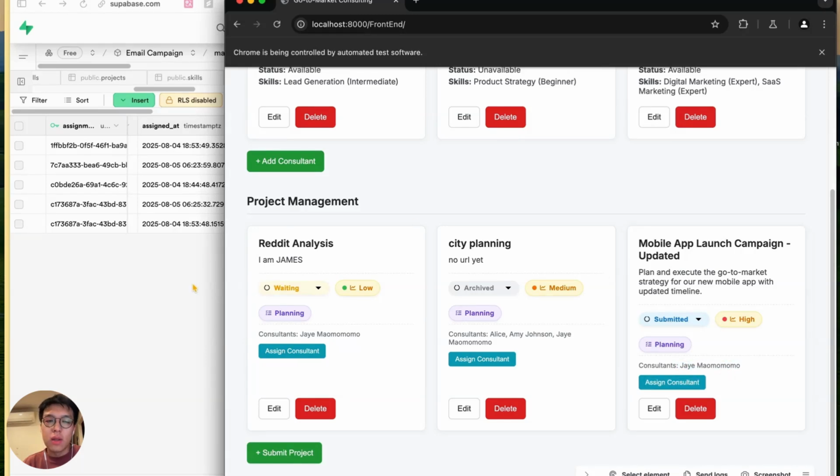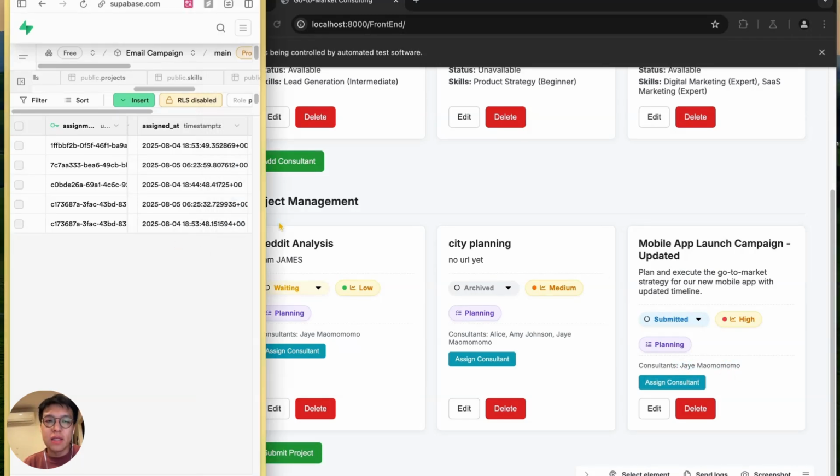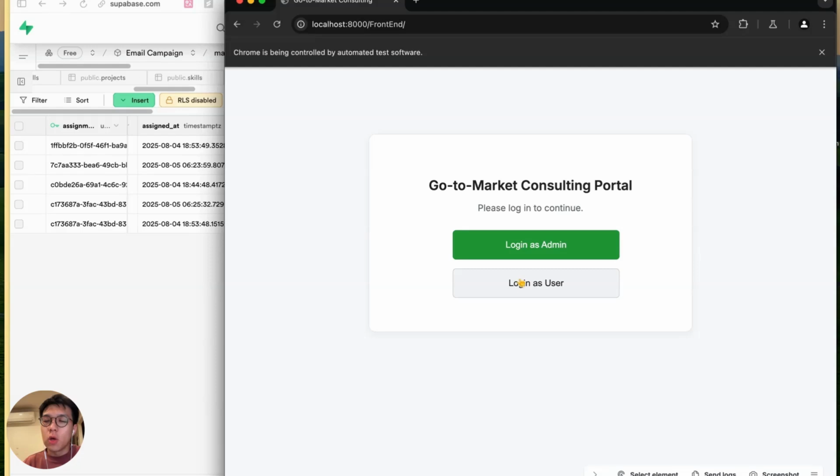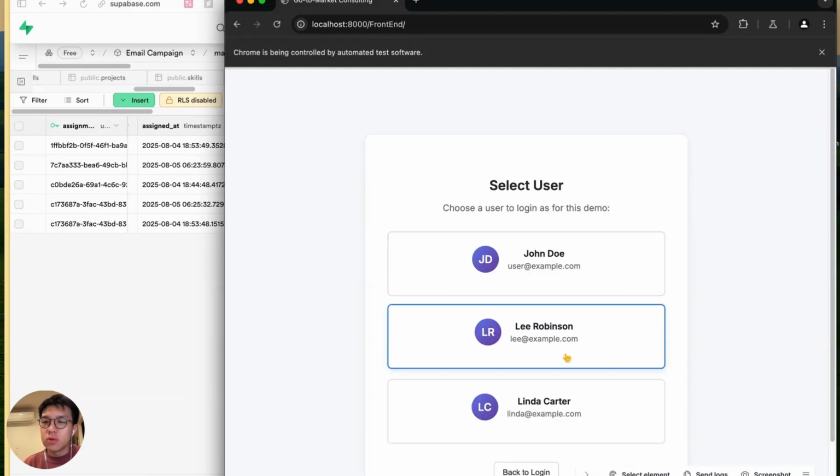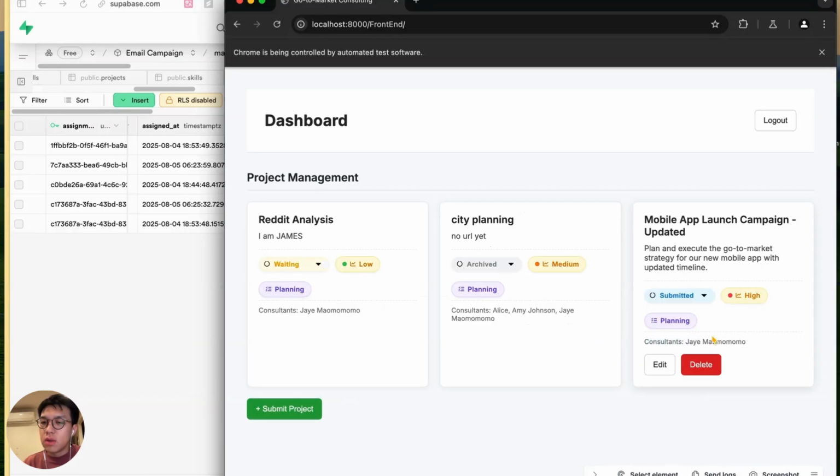Then if you want to add one more person, you cannot add to the same row. You need to create another new row. It's the many-to-many relationship. That's how it works. Even when we go back to the user version, we can still view the project that was assigned to me. So it means we have created the full dashboard with CRUD operations on the front end with Supabase.